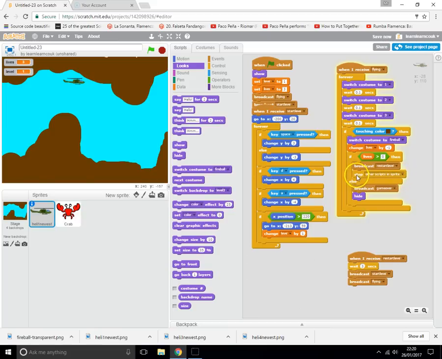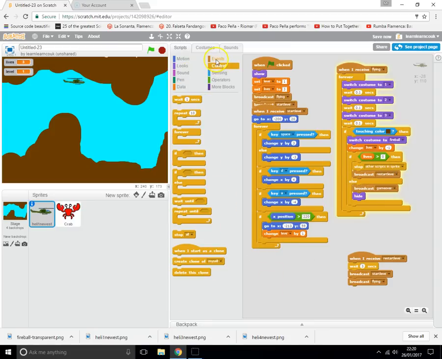We'll broadcast restart level. In fact, no, what we'll do is we'll stop all the other scripts in this sprite, and then we'll broadcast restart level, which will redo that as well. Broadcast restart, and then stop this script. So we stop all the other scripts, we broadcast restart level, and then we stop this script. So hopefully that now, boom, that's okay.